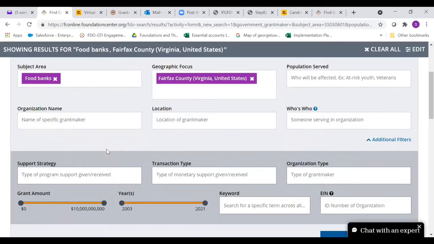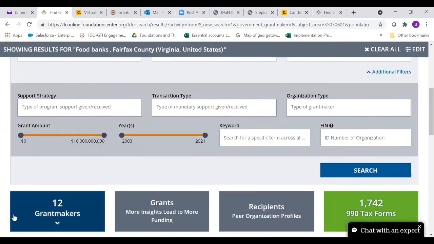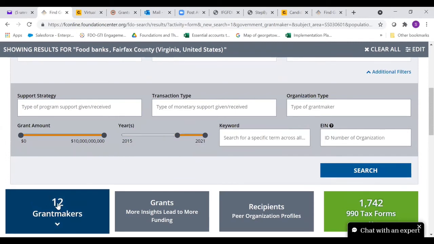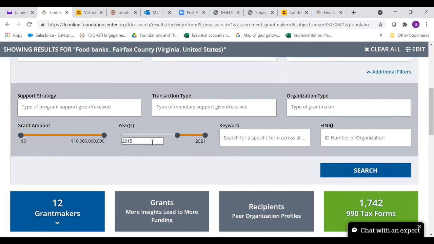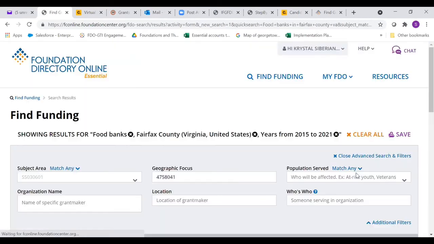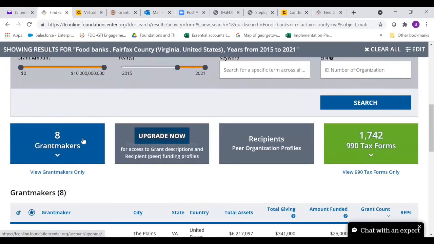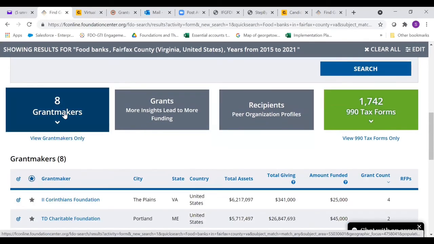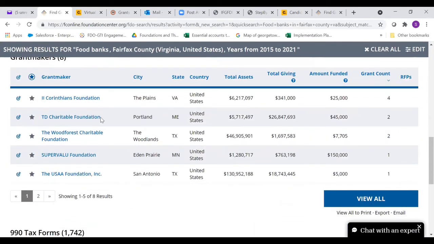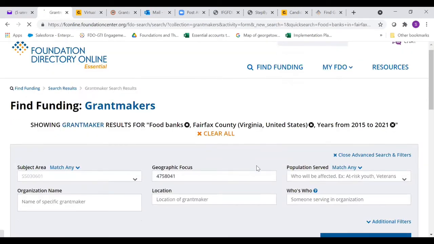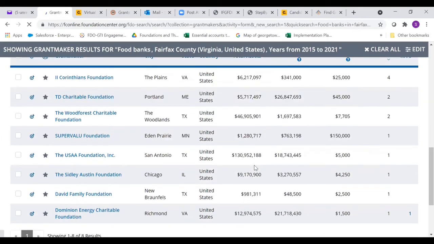And it's actually showing me all of the advanced search features now. Now, I'm down to 12, but we're going to use that. And this is called a slider bar. We're instructing the computer to only search through these 12 grant makers if they've given a grant since 2015 for food banks in Fairfax County, Virginia. Almost 12 is easy enough to read through, but hey, look what happened. It narrowed me down to 8. So, 8's okay. I'm going to click view all. It'll show me the first 100. It doesn't really matter because there's only 8 here.